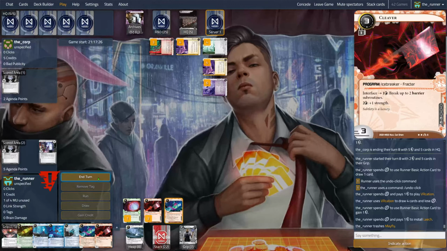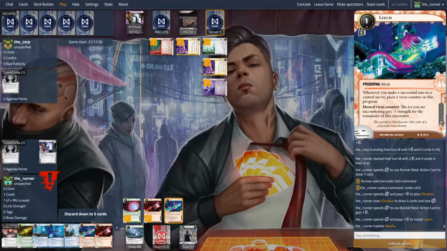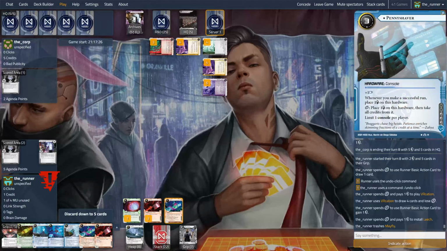And now another trashing is going to happen because I have 7 cards in my hand and the limit is 5, according to my grip. So I have to discard down to 5 cards. The tricky part about this process is, again, I have a crosshair here, you can see it. And that crosshair, if I point it at cards, is going to highlight. The moment I click, it's going to get trashed, okay?